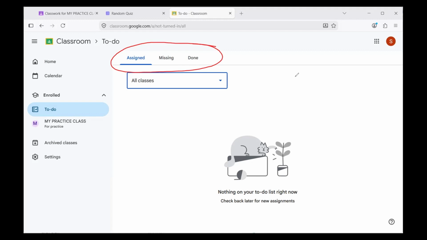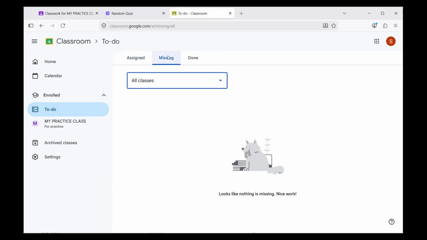If you tap on missing, you are going to see all the assignments that you couldn't submit, all the assignments that you missed that have not been submitted. Their time has passed and you didn't submit them. You are going to see them under missing. You are going to see them listed here.